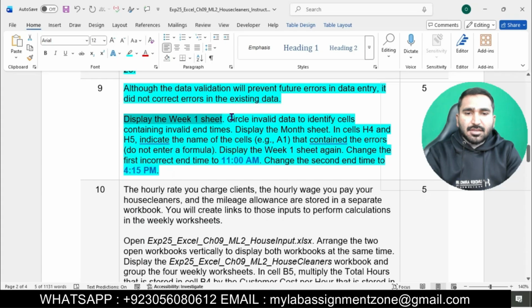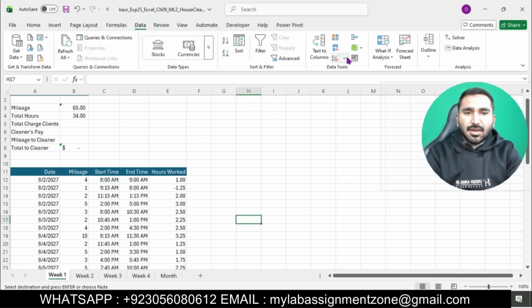Display the week 1 sheet. Circle invalid data to identify cells containing invalid end times. We will go to the data tab in the data tools group.